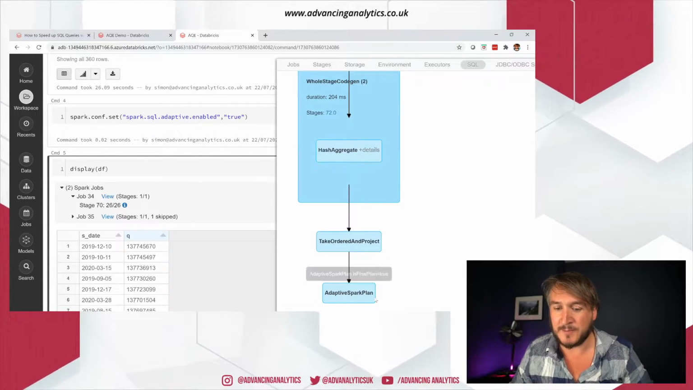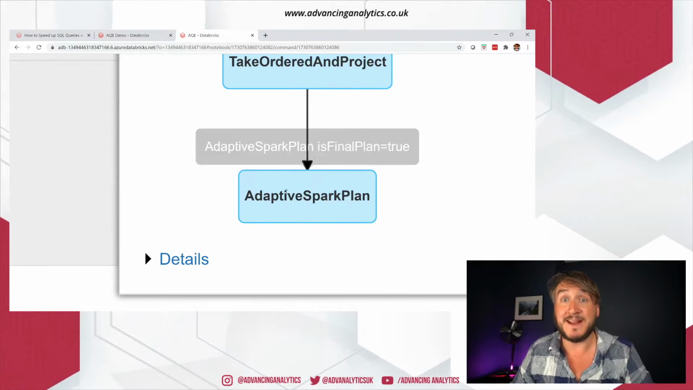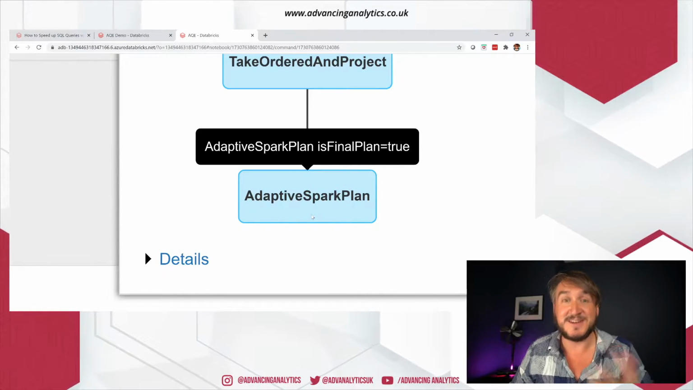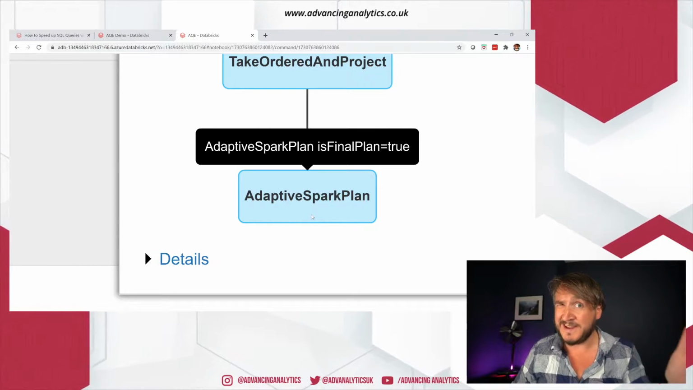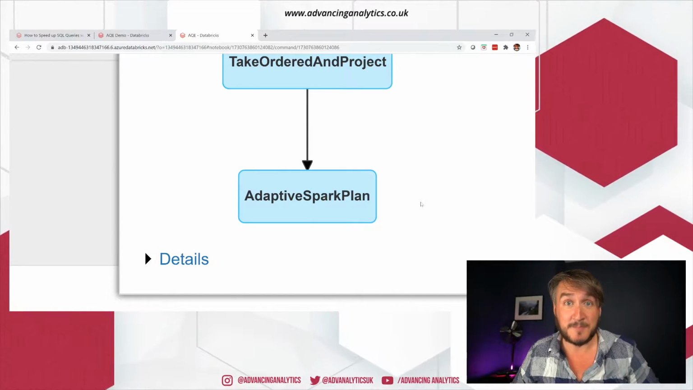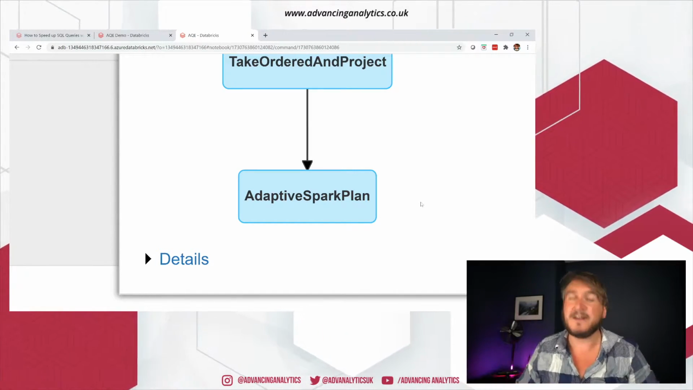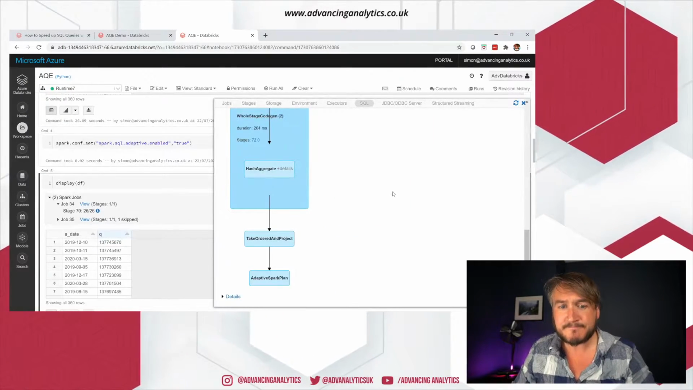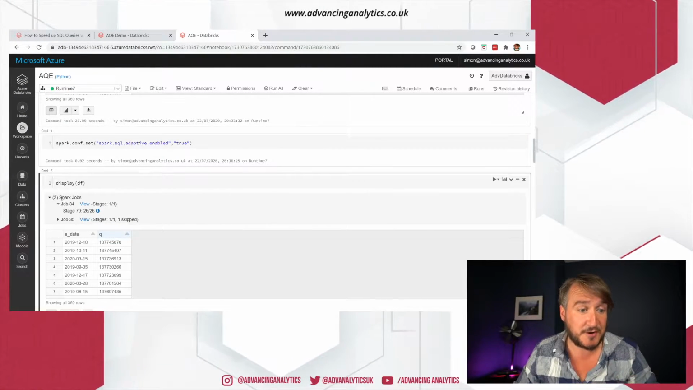I've also, down at the bottom, we can see it says adaptive Spark plan. So you can check, am I actually using AQE here? Yes, I am. If I see that at the bottom, it's made the plan at the end going, this should be an AQE one. But I can see that's just generally gone a lot faster.